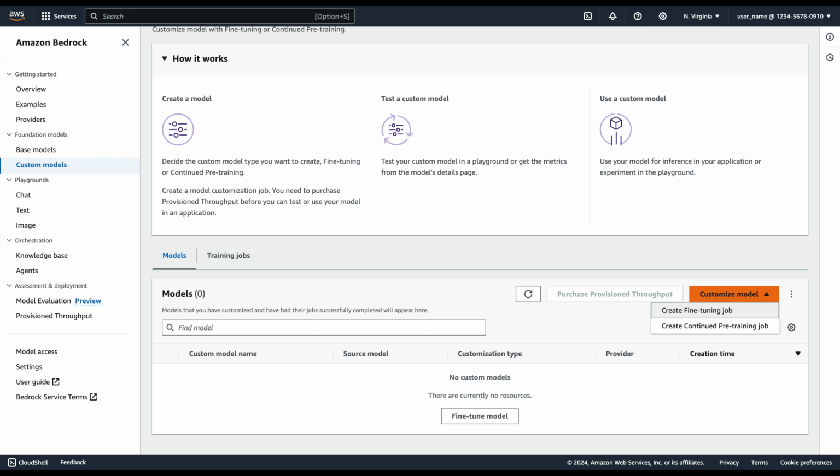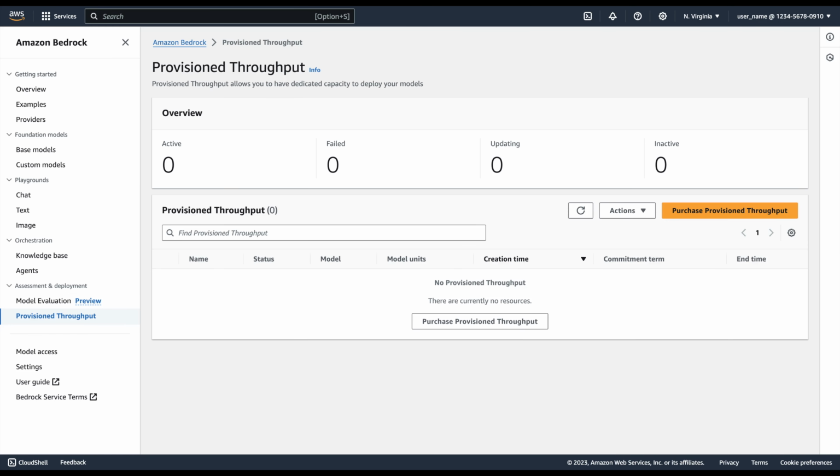Bedrock offers 2 options for model customization: fine-tuning, to improve model accuracy for specific tasks with small amount of labeled data, and continue pre-training to teach the foundational model new domain knowledge that's not already present in the base model. Next, click Provisioned Throughput. When you go into production, you need guaranteed throughput. With provisioned throughput, you can purchase a specific level of throughput at a fixed cost for a specific term.